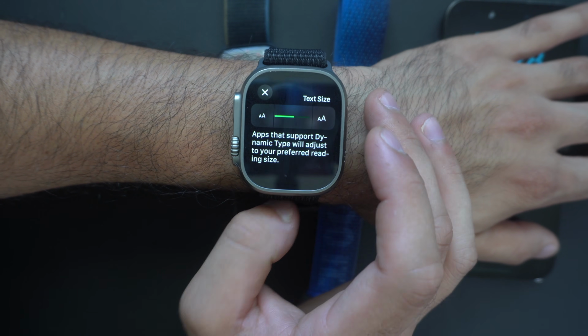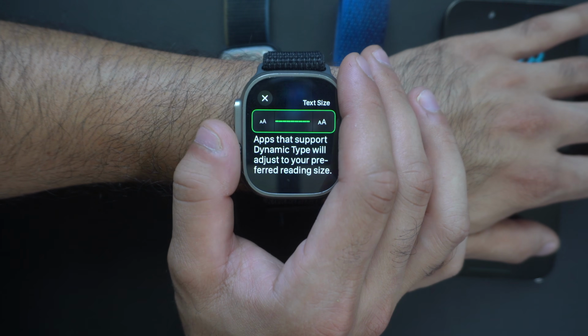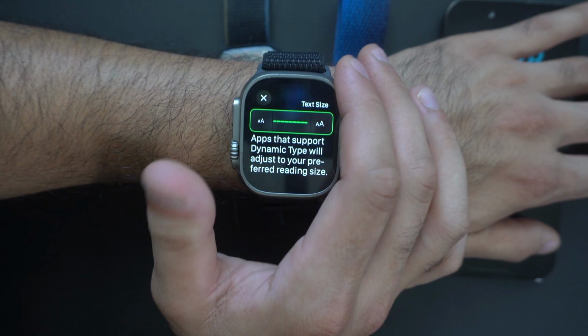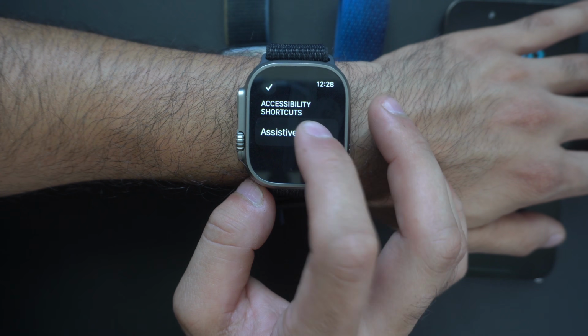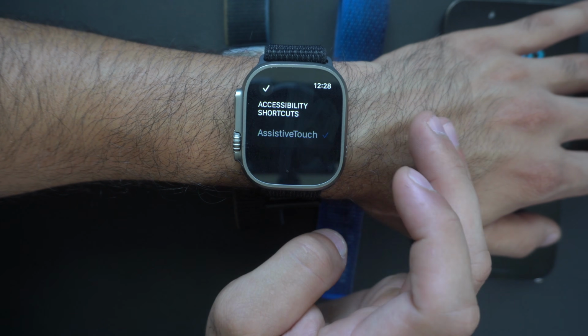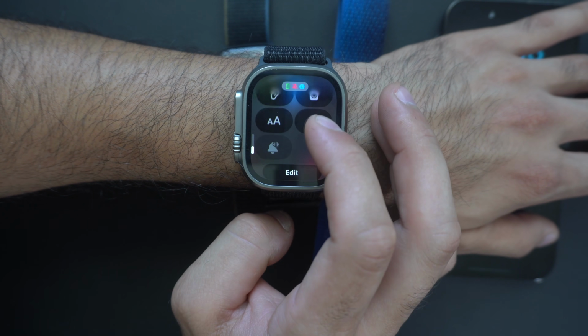Here is your text size. This allows you to quickly, on demand, change the text size of your Apple Watch. I'm going to maximize it just for you guys. Accessibility, this allows you to quickly enable or disable certain accessibilities you have enabled. I'll talk more about some of these in a little bit.